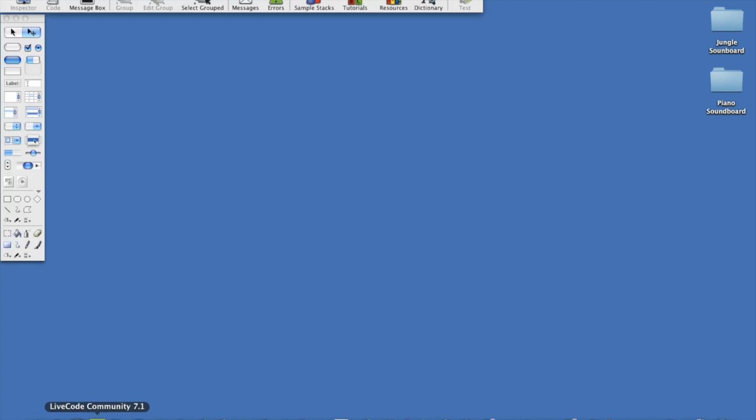Okay, let's get started building our jungle soundboard. So the first thing I'm going to do is just start up LiveCode. And here we have our IDE open, ready for us to start developing. Now the first step is to create a window, which we'll use to build our app on.